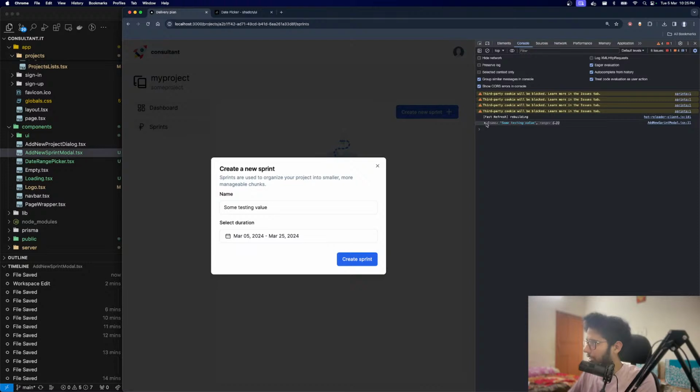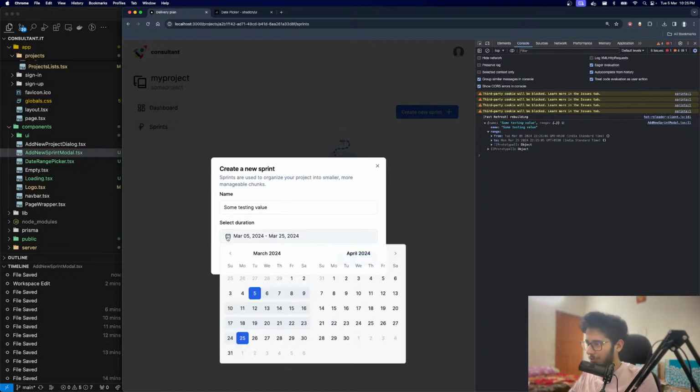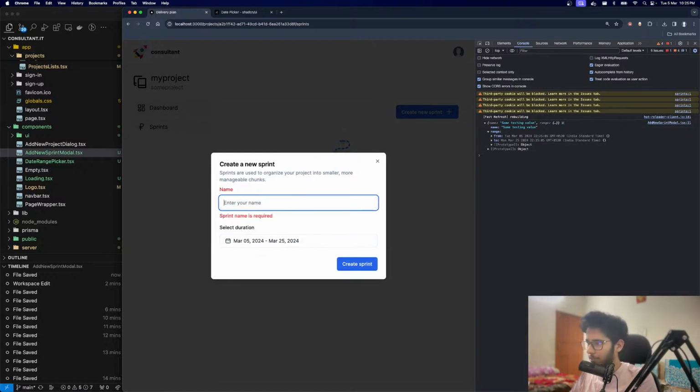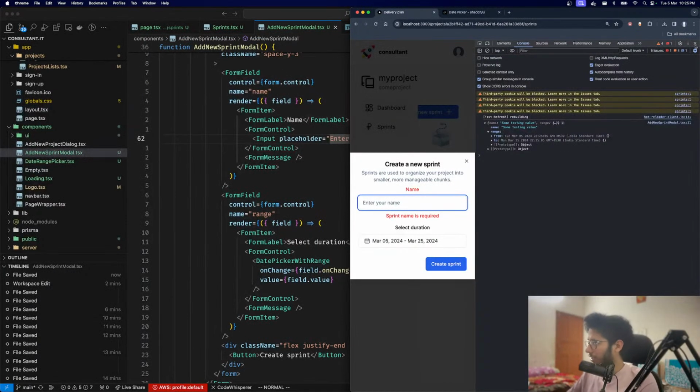Like if I say create sprint, yes, bro, yes, I finally get it. I get the exact value. Kind of great. So good. And then if I just leave it empty, I must get an error. So I am getting an error. So validation done, all of those things done. So now we have to just get this in the backend and just create a new sprint. So let's get that up.